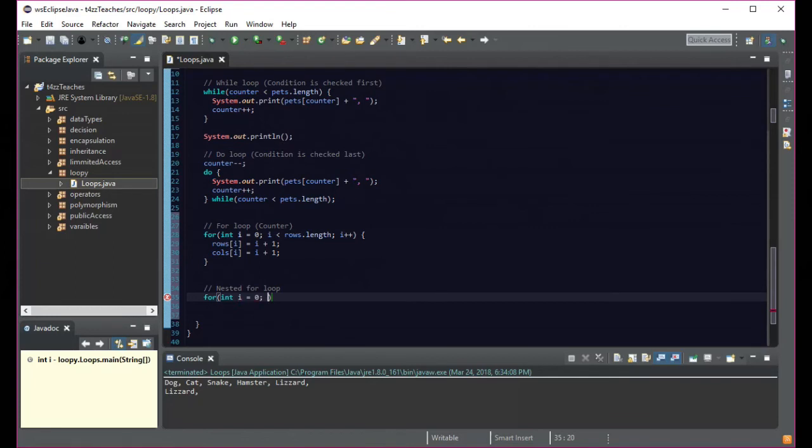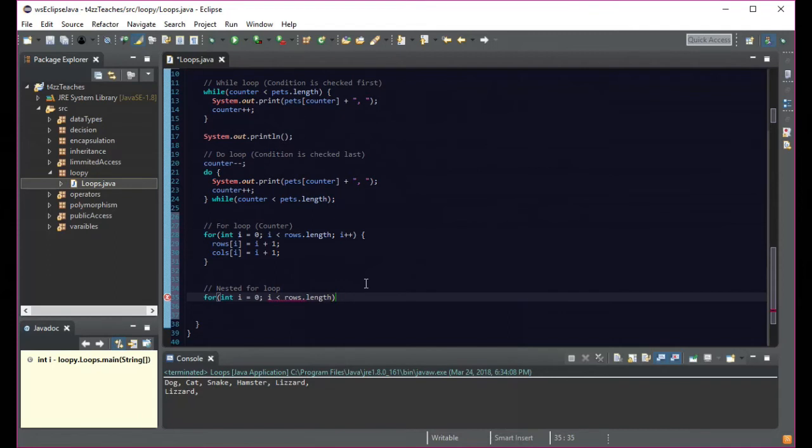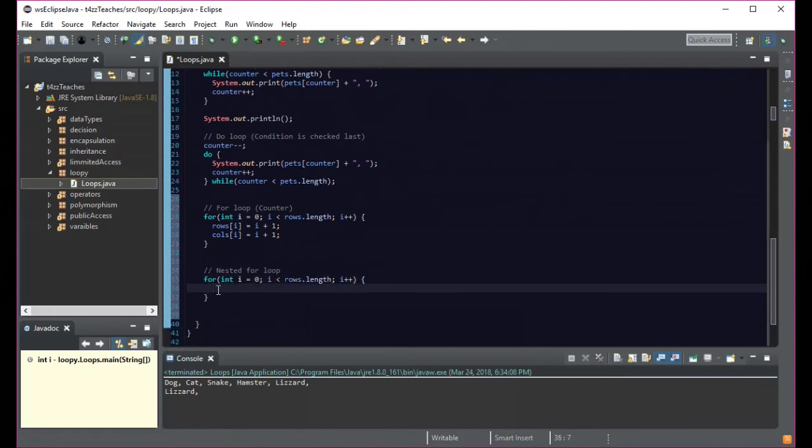Now, one thing we can't do is, in a nested loop, use i within the inner loop because we're already using i. So i is less than, and I think we'll just use rows.length again. Since they're both the same length, we're good for that. And then, of course, we need to increment i. Then we're going to go ahead and start our second for loop.